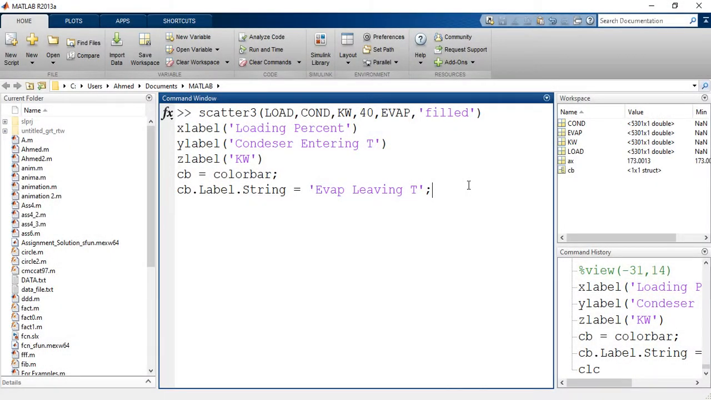Now I will copy-paste the code I will use for plotting the 4D data and I will explain it line by line. In the first line you can see that I'm using the scatter3 command to plot 3D data as points. In the scatter3 command I can assign the different variables to X, Y and Z axis. You can see that I have assigned the X axis to load data set, Y axis to con data set and finally Z axis to kilowatt data set.